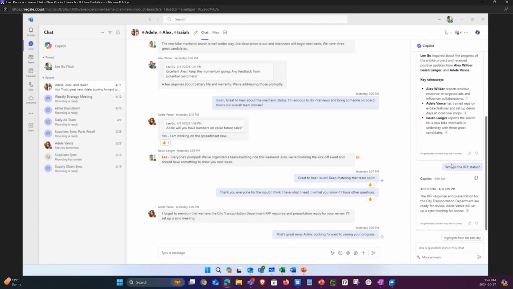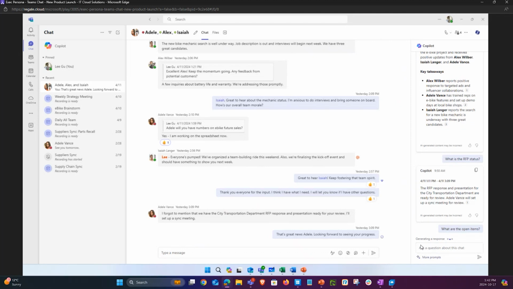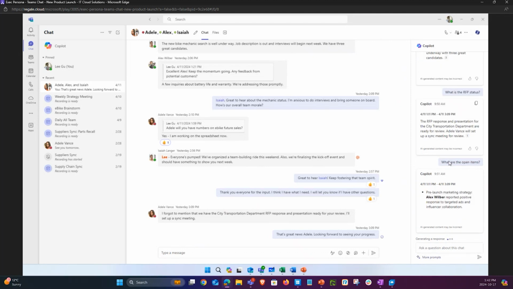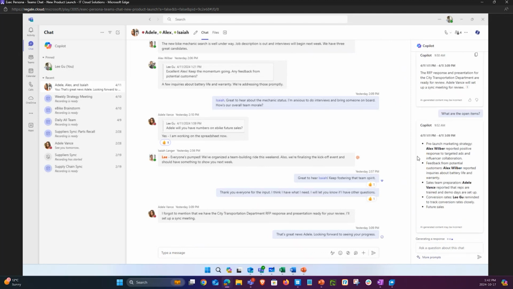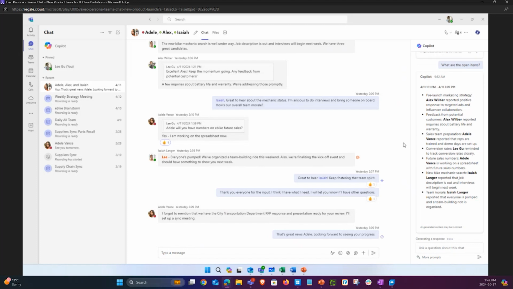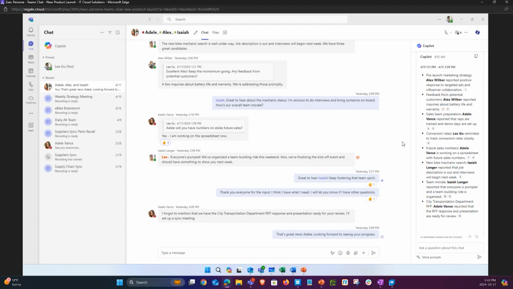As you can see, we get some results from Copilot. We also have more prompts here. We can ask it what the open items are so far, and as you can see, Copilot will give you all the open items, and it's easy for you to just reply and work with your team.